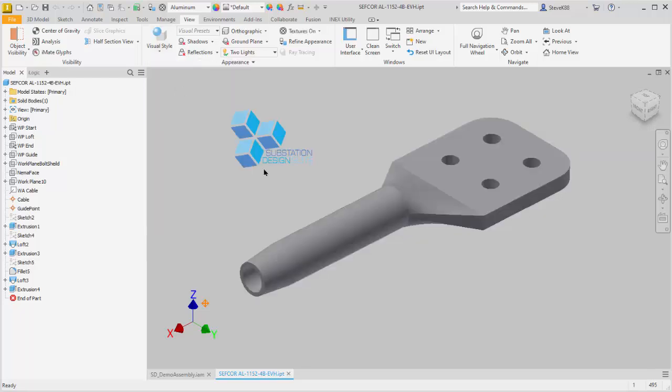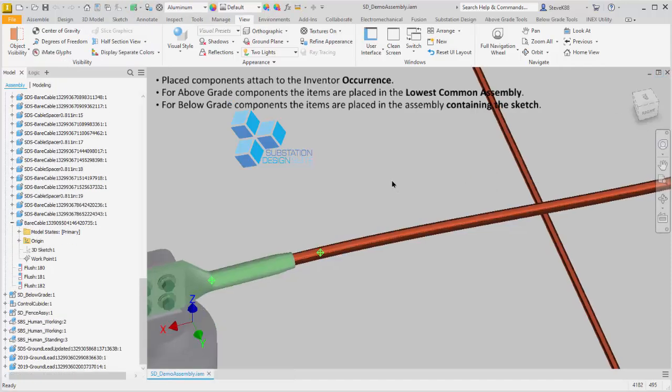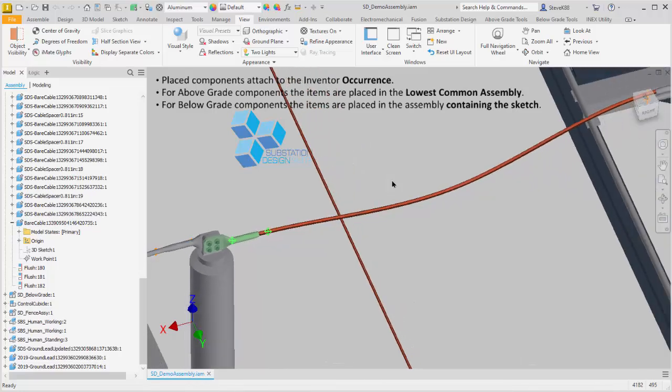So when we're placing a cable, it looks at the fitting and it knows the path by the work points. It looks at the assembly and it knows where to place it by looking at the assembly that each fitting is in and placing the cable in the lowest common assembly between those two fittings. And with that, that's how that cable is placed.